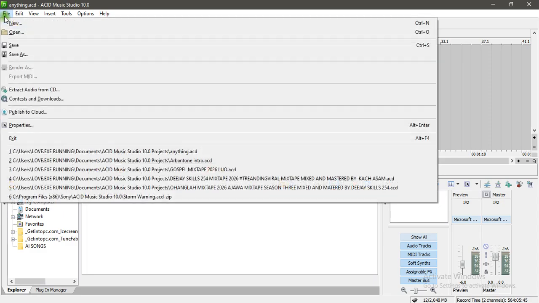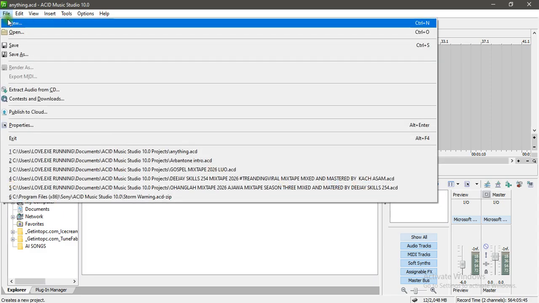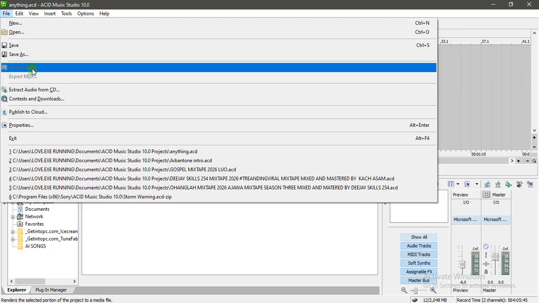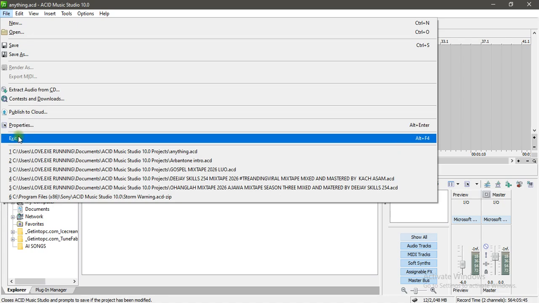Another thing, in the file tab, we have discussed new, open, save, save as, and then what we will also use here is the render as. After working on your project, you need to render it as a certain file, and the default file found on the Sony ACID software is the WAV file, but obviously we can also find the MP3 that most of us know. When you want to exit, you can exit from there.